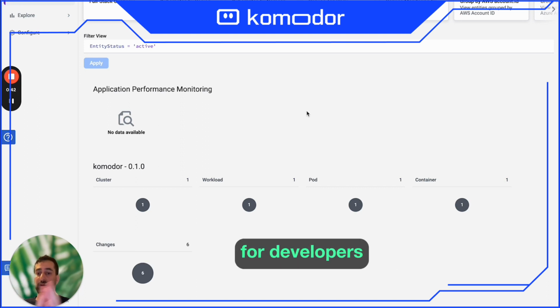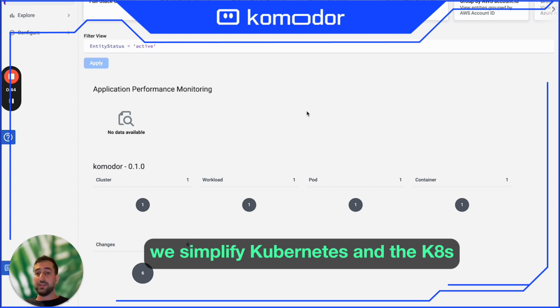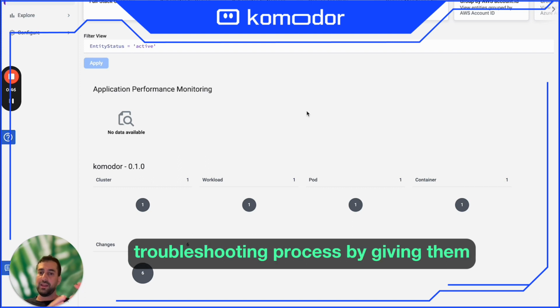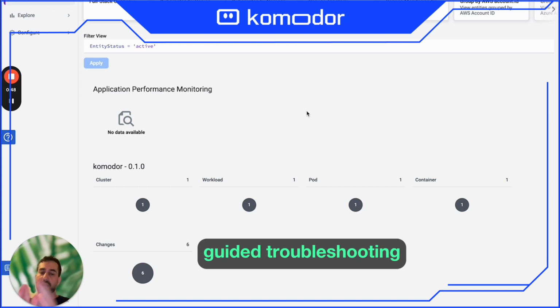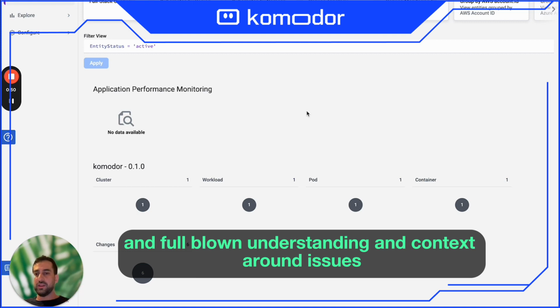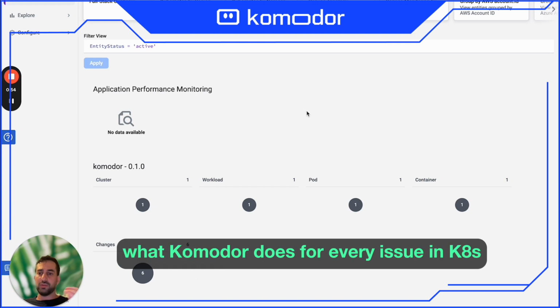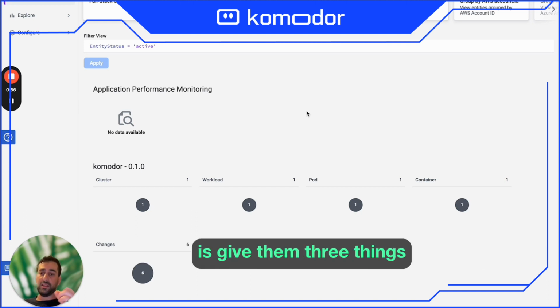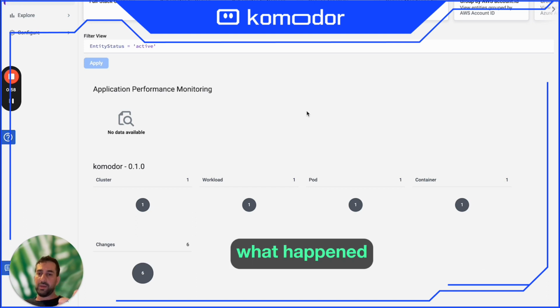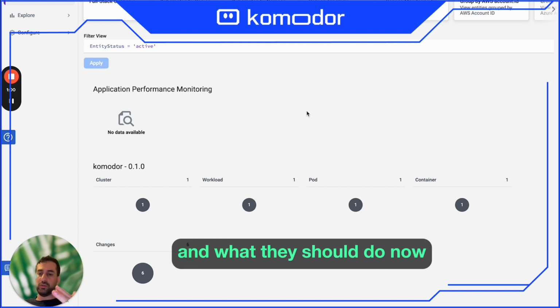On the other hand, for developers, we simplify Kubernetes and the Kubernetes troubleshooting process by giving them guided troubleshooting and a full-blown understanding and context around issues and around how to solve them. So basically, what Komodor does for every issue in Kubernetes is give them three things: what happened, why did it happen, and what they should do now.